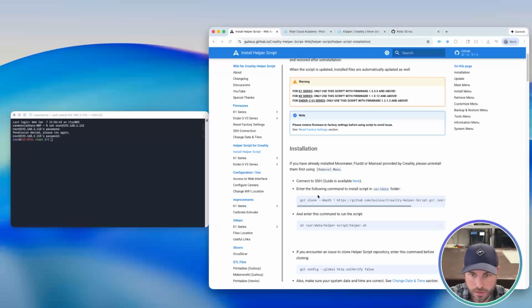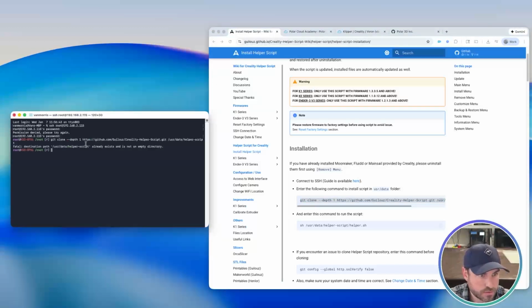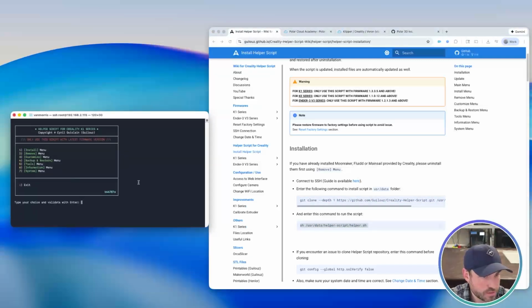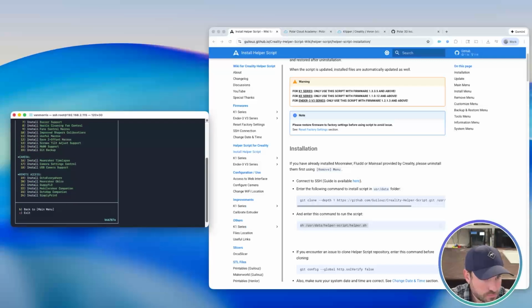Okay. And now I've got this guide up on the helper script from GitHub. I'll have this URL linked. So let's go ahead and just enter the scripts. Here's the first one. Now this says it already exists and it's not an empty directory. That's because I've already installed this, so we're going to proceed. Okay, so now you see this. This is a little helper script. So let's go to the install menu by hitting 1 and then entering.